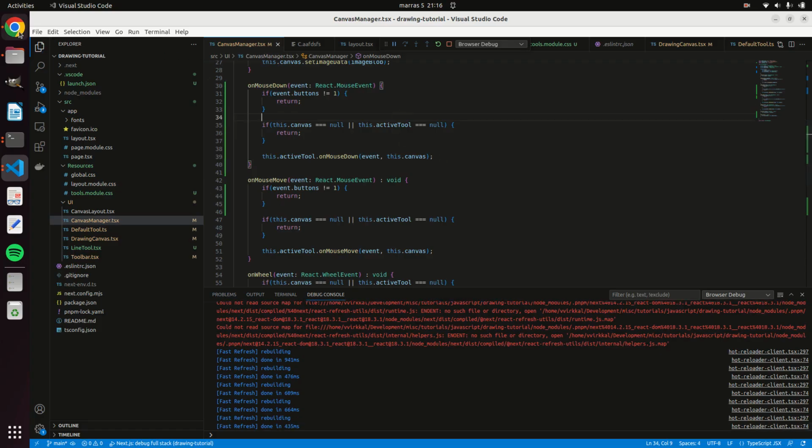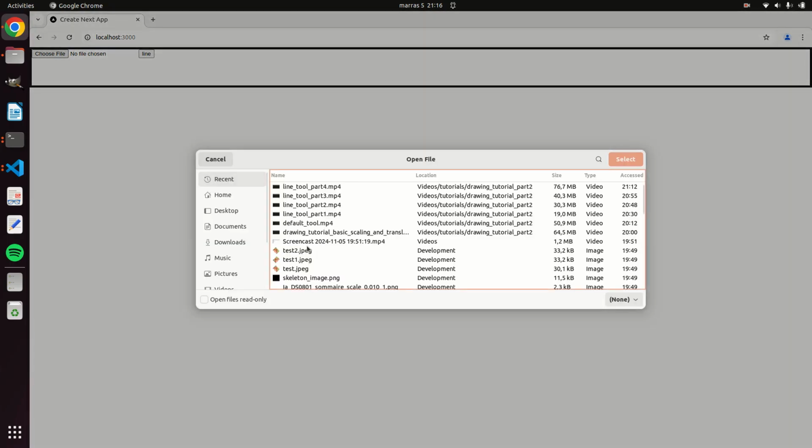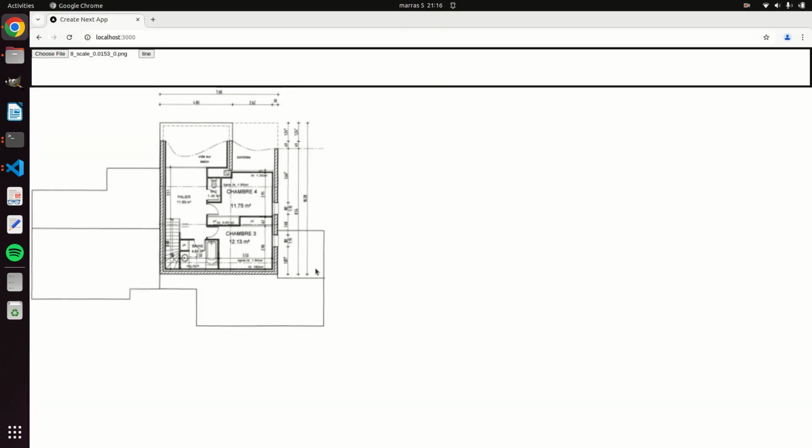Okay, so let's see what happens now. Okay, let's take a file here and let's add line. Okay, now we can see something, it's almost working, but it's coming in the wrong place. So it's coming to the wrong place, and the line doesn't stay there.